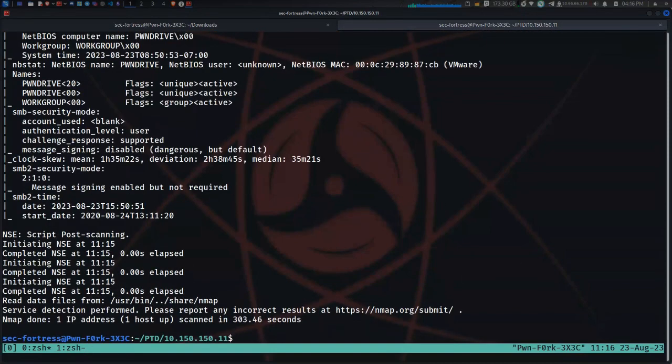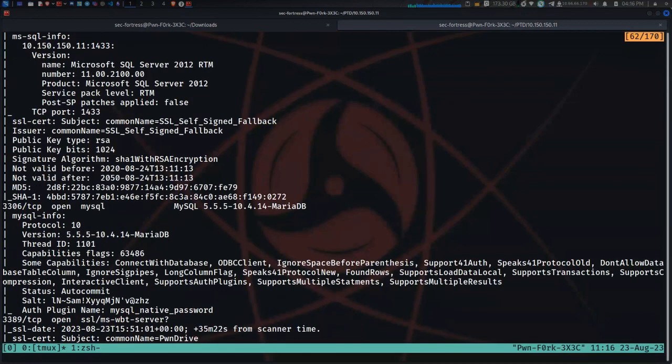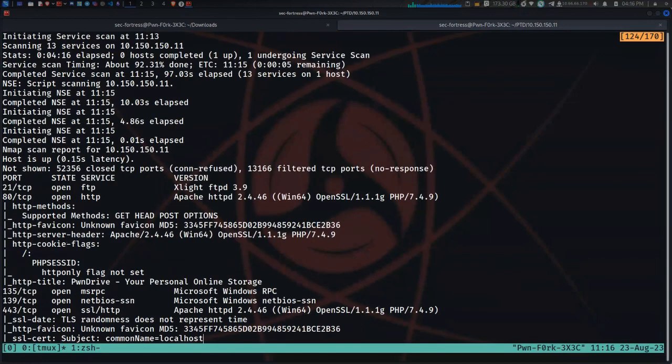What else do we have here? Let's check. We have a lot of results here. Okay, Xlight FTP, you can see it actually gave us the version here, which we have checked.